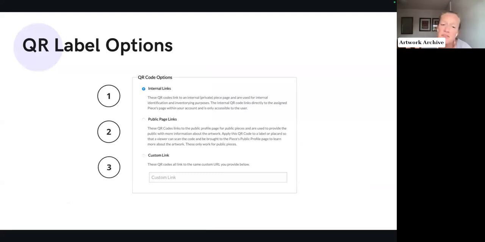Since we have a lot of Artwork Archive clients here in the webinar, and this is being recorded for you to access later, I just wanted to show that when you go to create a QR code report, you'll see these 3 different options, which we outlined for you: internal, public page, and custom.